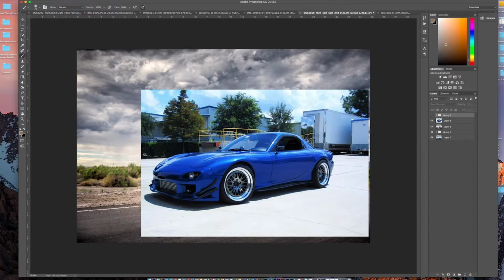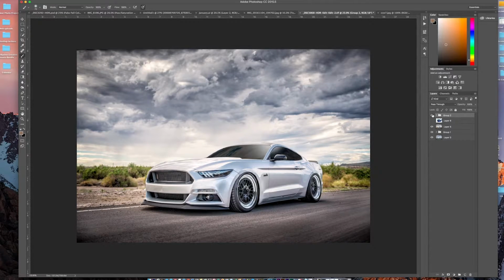Whoever's photo this is, good job, nice looking car. But I'm going to borrow your wheels. Here is kind of the final, just to get an example of what we're going to do. But I'm going to walk you through exactly how to do that.